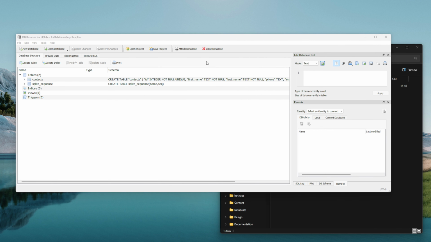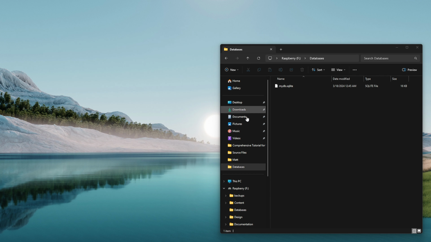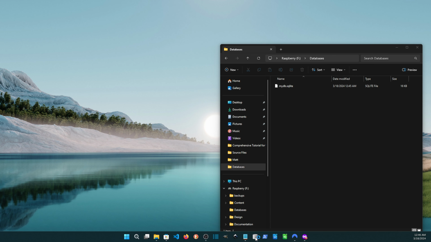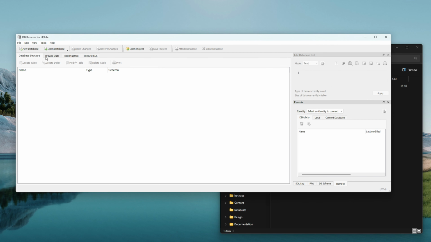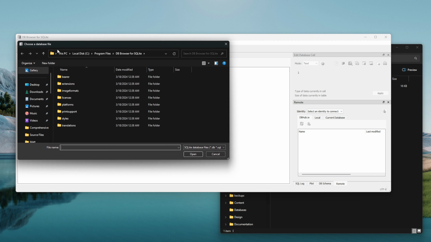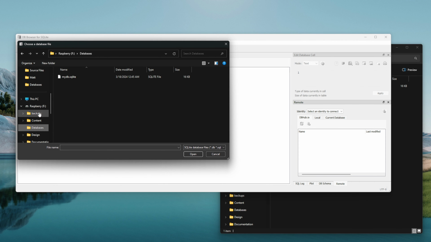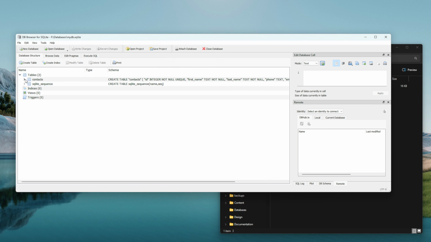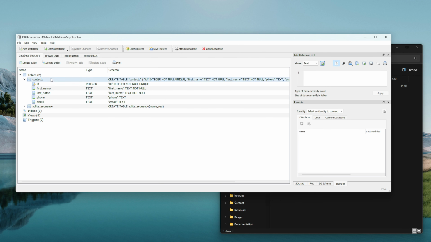Now what that means is we can close this down and our data is still there. Let me just show you. Let's go in and open it back up, and we're going to open, not create a new database, we're going to open a database, and it's going to say, which one do you want to open? And we want to open this one that we just created. Click open, and see it's got our contacts table in the database.